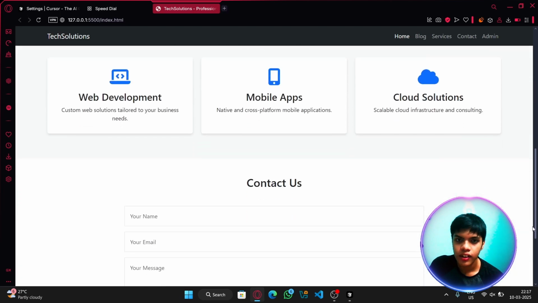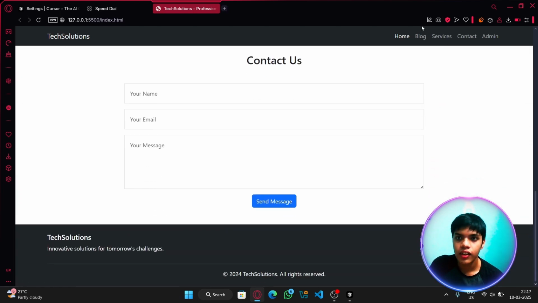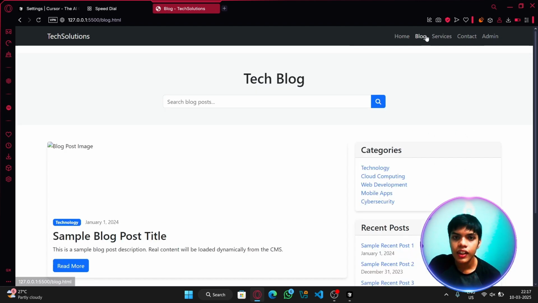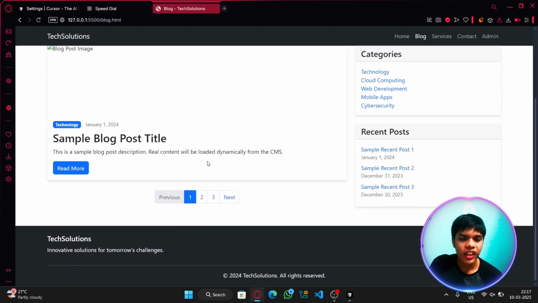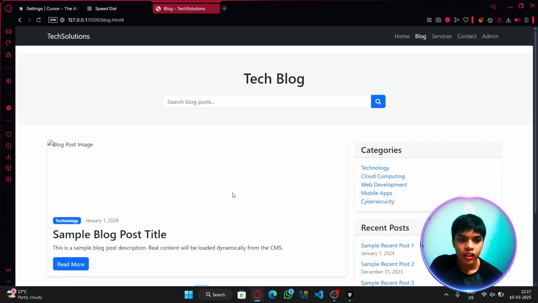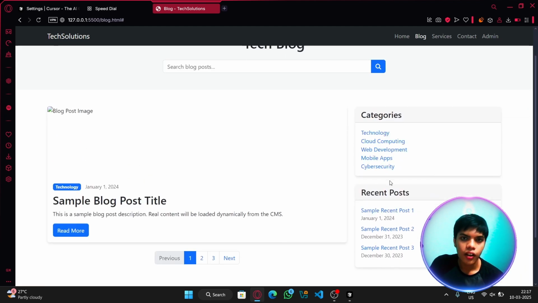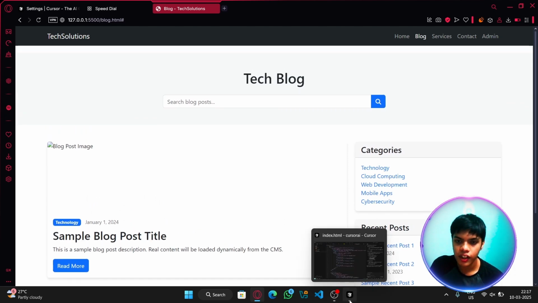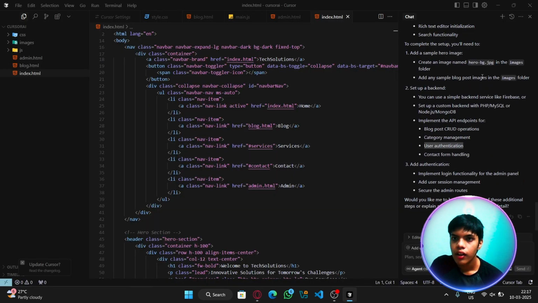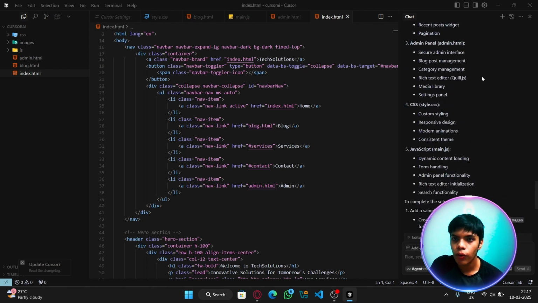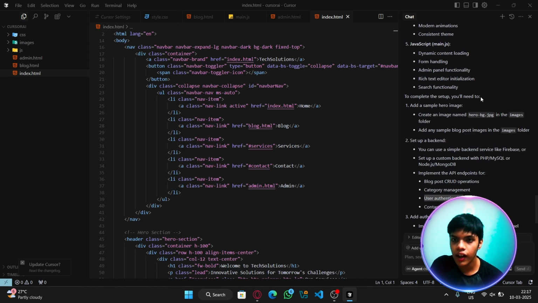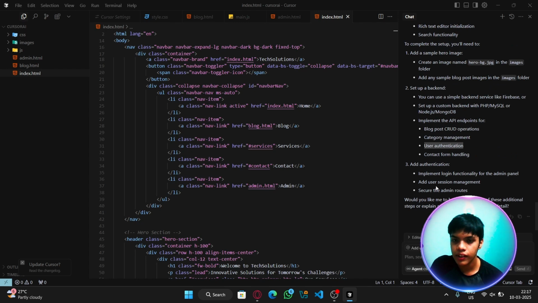The best it has done is that we see here the services and contact. It has got an admin page because I told it to build a CMS. Let's see the blog post page. Yeah, so the blog post page looks pretty good. This is how a blog post page looks like, to be honest. Of course, it's not functional because it has not worked on the backend. It has told me what it has done and what I have to do to complete the setup.